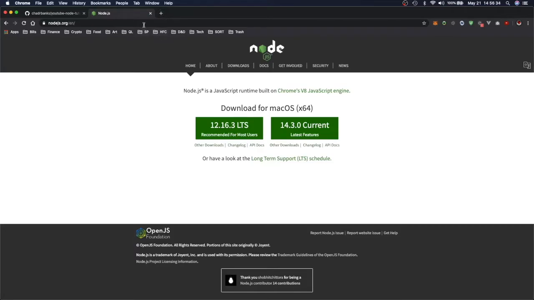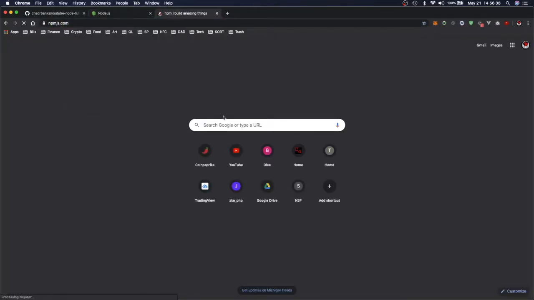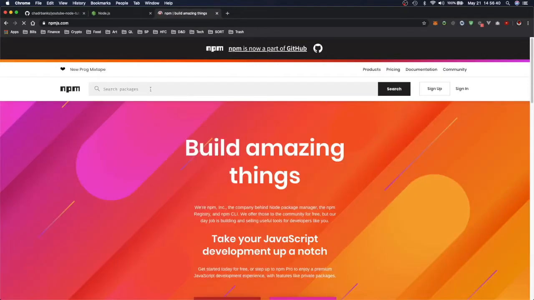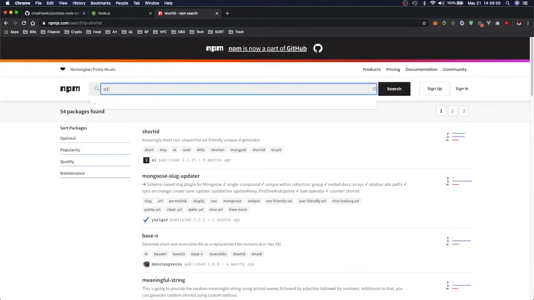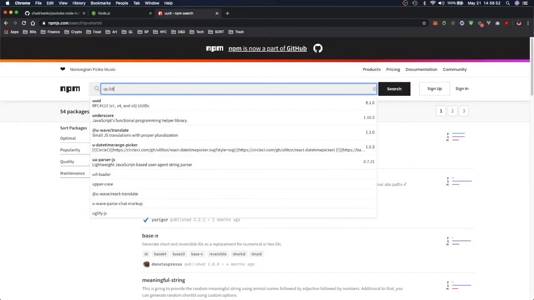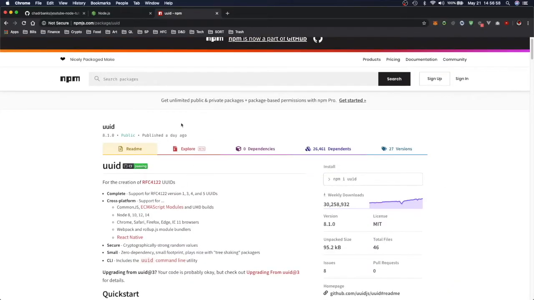So, one thing you could do is just search npm. You can find packages on here. For instance, I think shortid is a pretty simple one. You can leverage it real quick. Another one is UUID, but I personally prefer the shortid package better. But you can use either one.